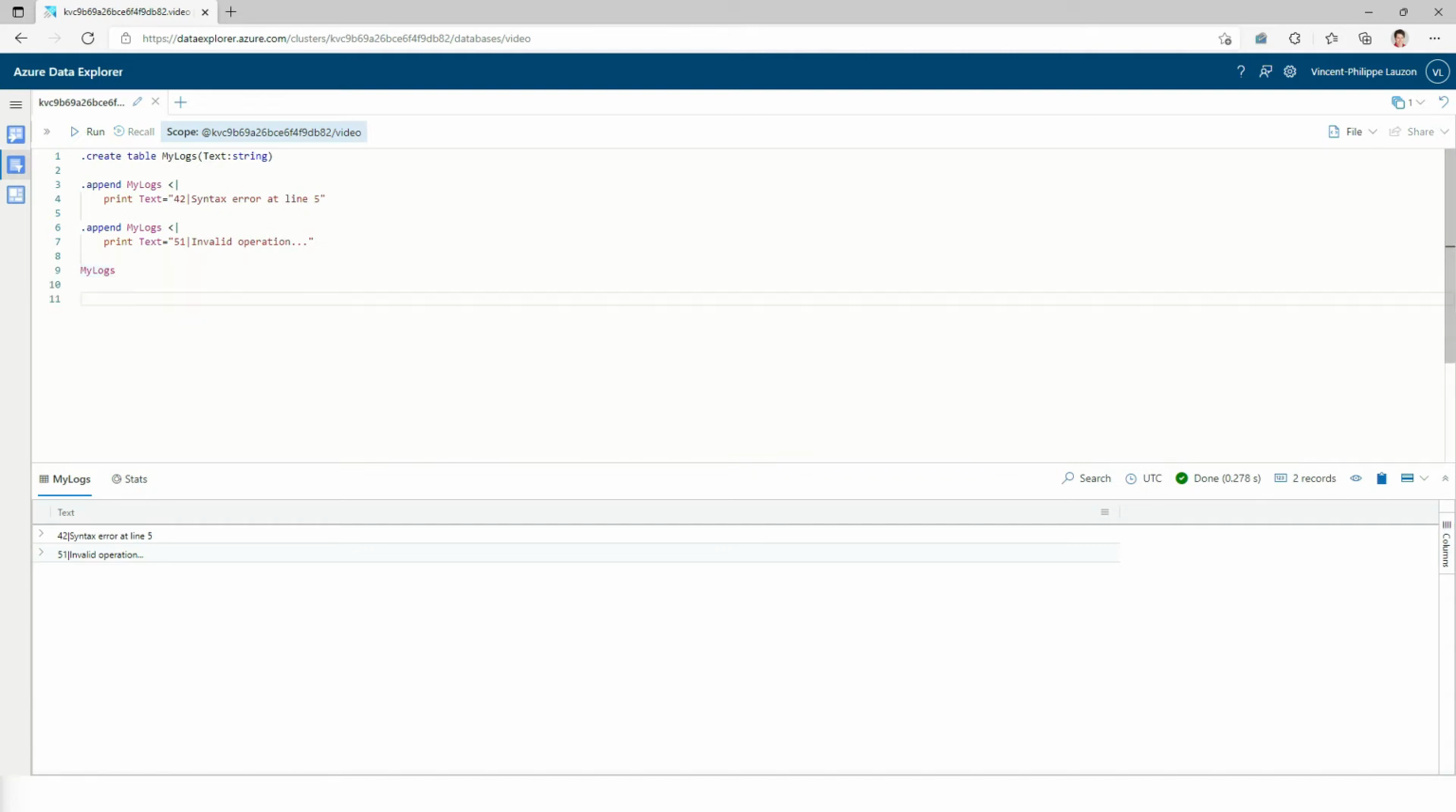So I'm going to create that other table right now. I'm going to call it MyStructuredLogs. It will have an ErrorCode column, type integer, and an ErrorText column.